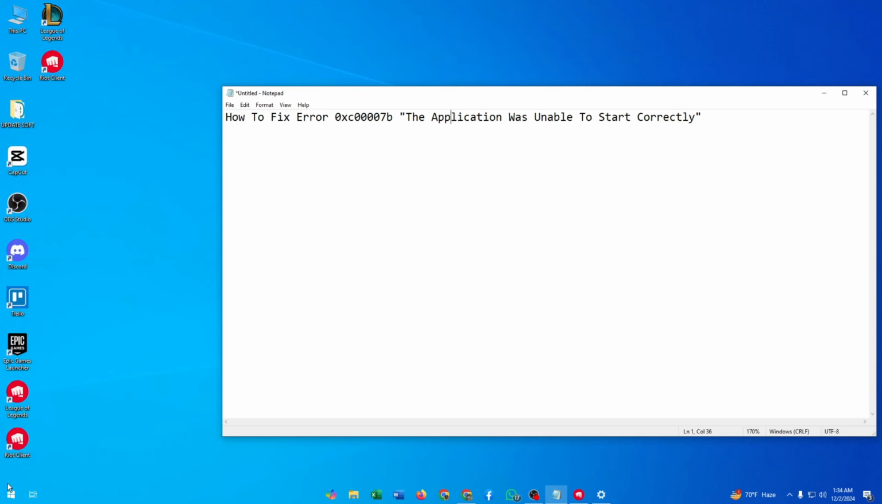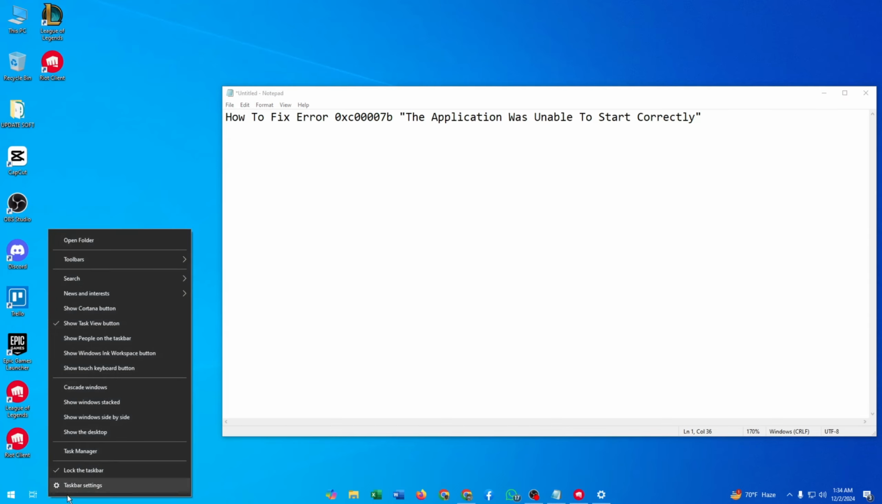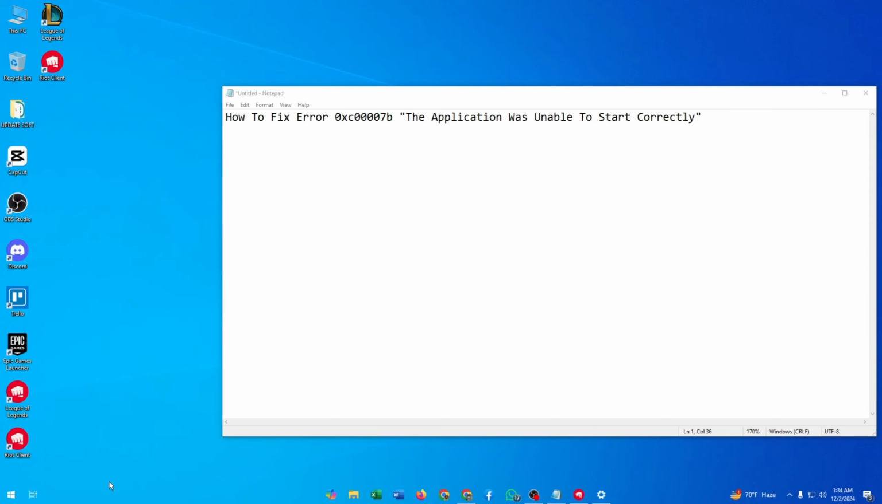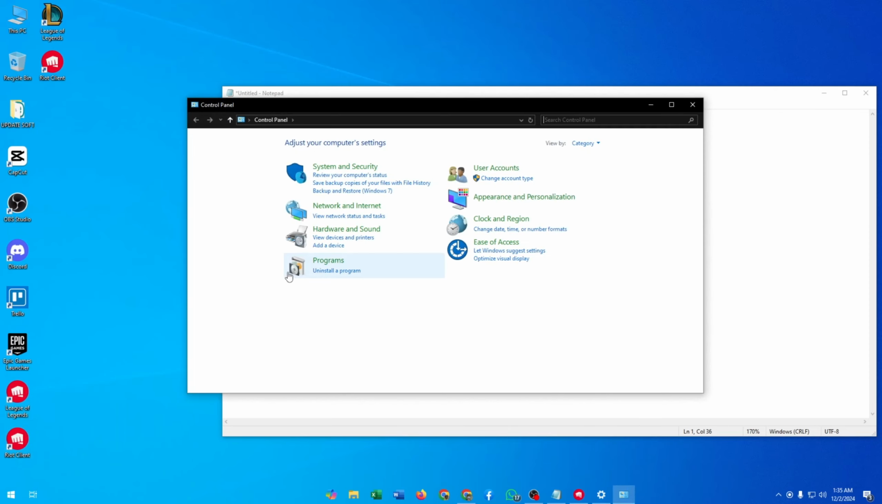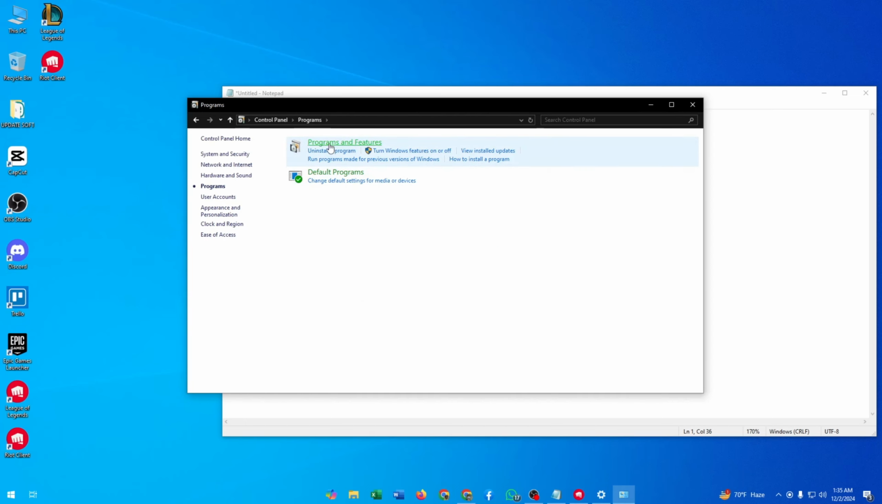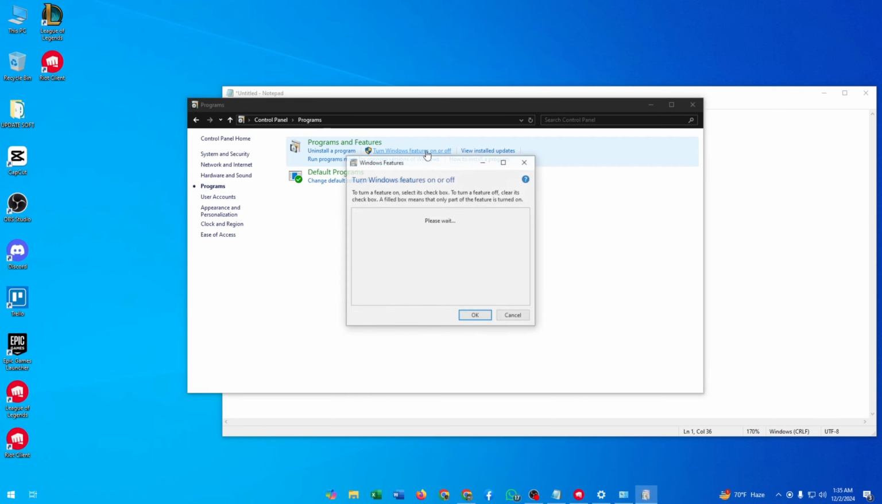First, you need to press the Windows plus R keys on your keyboard to start the Run command. Now, here you need to type control. Click on OK and a new window will open up and you need to go to Programs. From here, in Programs and Features, you will find the Turn Windows Features On or Off option.